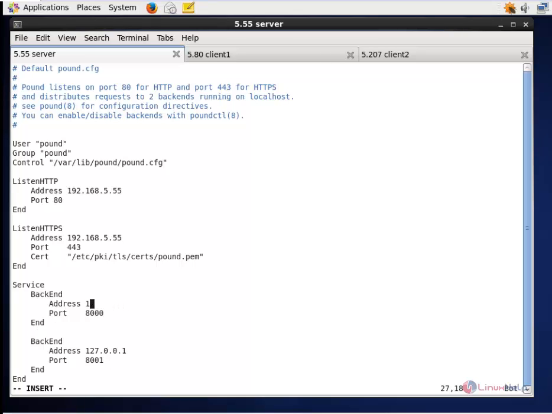Here I am mentioning the first web server as 5.80 and the port as 24865. Now the second web server's address as 192.168.5.207 and the port as 2222. Now just save and quit the file.